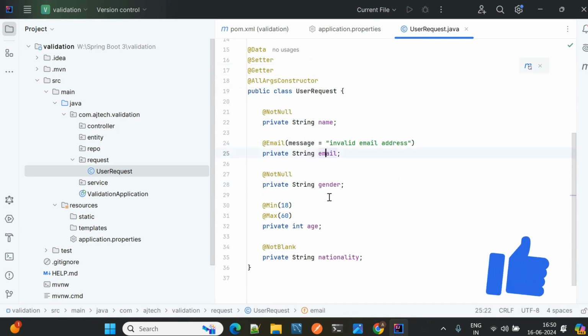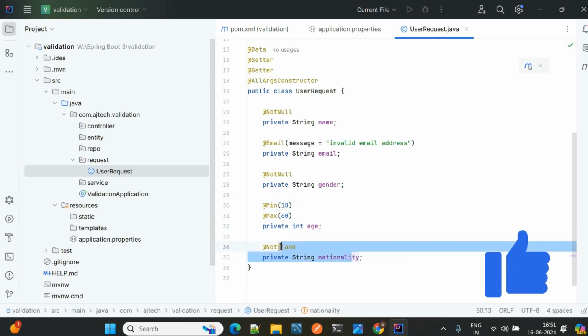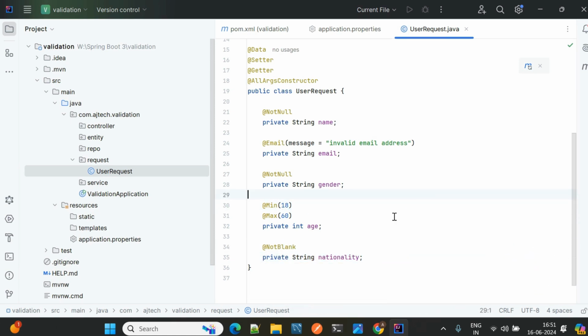If you see, I've added name, email, gender, age, nationality. In the first field, I'm doing a not null check. Second one, I'm checking with the email annotation whether it is in the correct format or not. And the third one also I applied a not null condition, and for age I'm checking minimum 18, maximum 60. And for the fourth one I'm checking not blank. Okay, so these are the validations I'm keeping in the request.